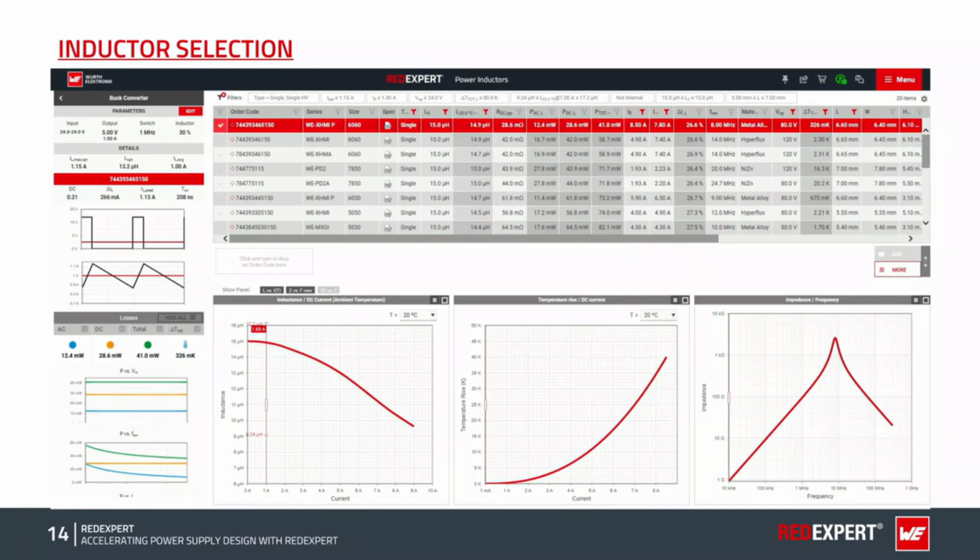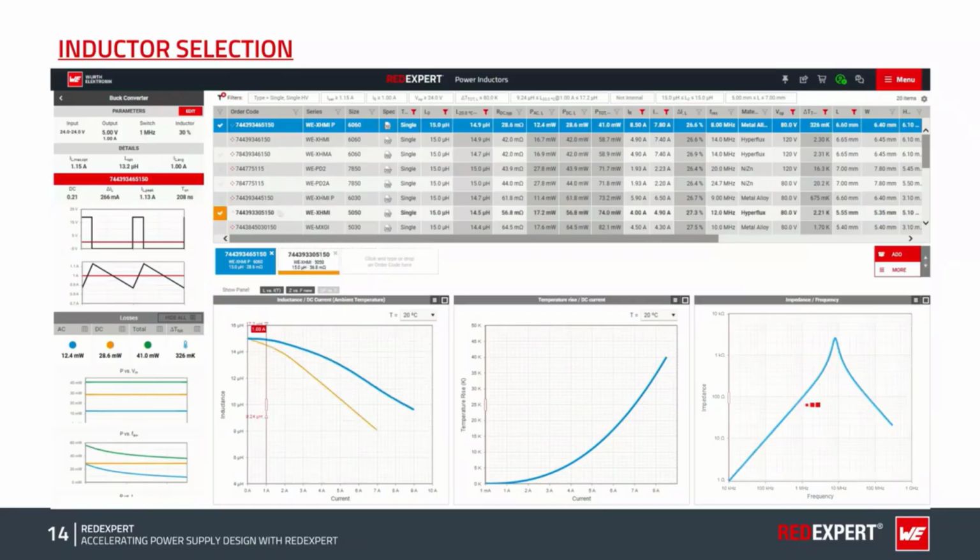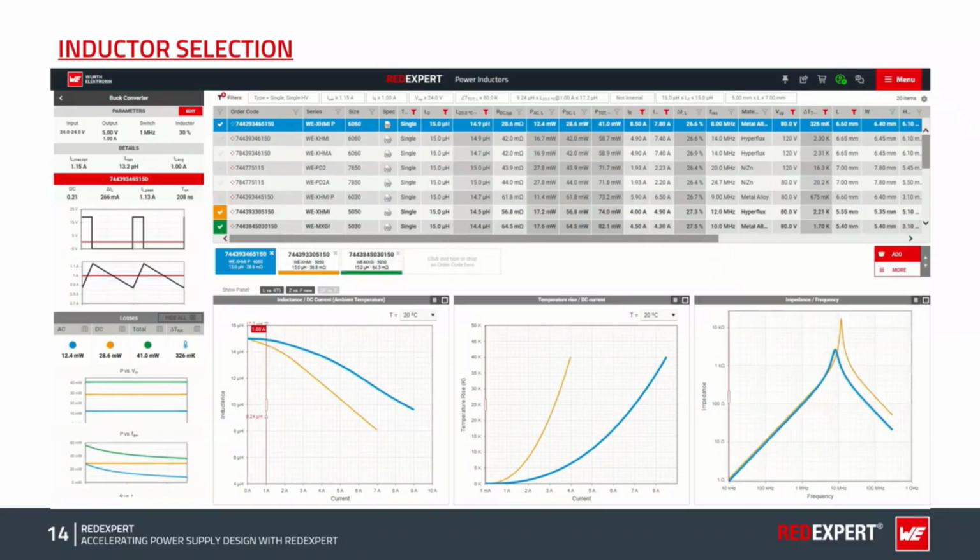Also, here you can compare the different inductors from the different sizes. For example, I wanted to compare the 6060 size with 5050 or 5030. I can clearly see here how much are the losses and how these inductors would behave. So use the REDEXPERT. It would be very easy for selecting a power inductor.